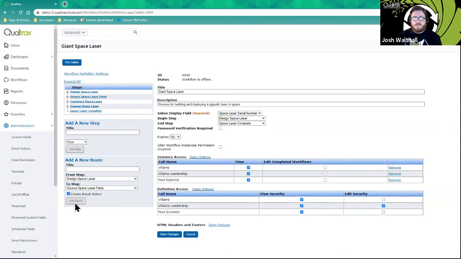So if you check this box and you click add route, then the system will go ahead and just generate an email action for you. It will be based on the template that is under the System Settings Administration tab, and it will attach it to this route. And what it's going to do is it's going to send that email to whoever the responsible parties are for the step that this route leads to.